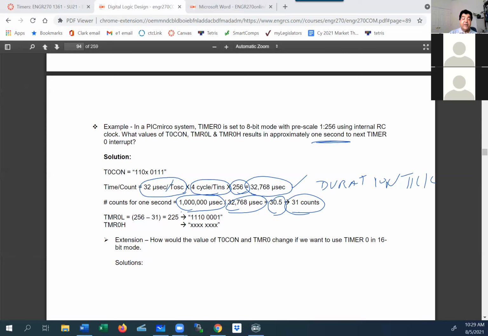Yeah, I see what your point is. Sorry. This looks like we're describing the dividing units, yeah, okay. That makes sense. And then the number of ticks or number of counts is 31 counts to get to 1 second.